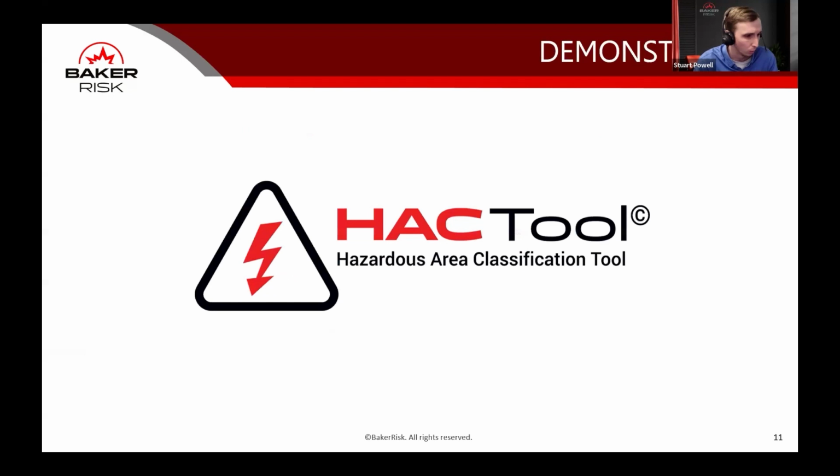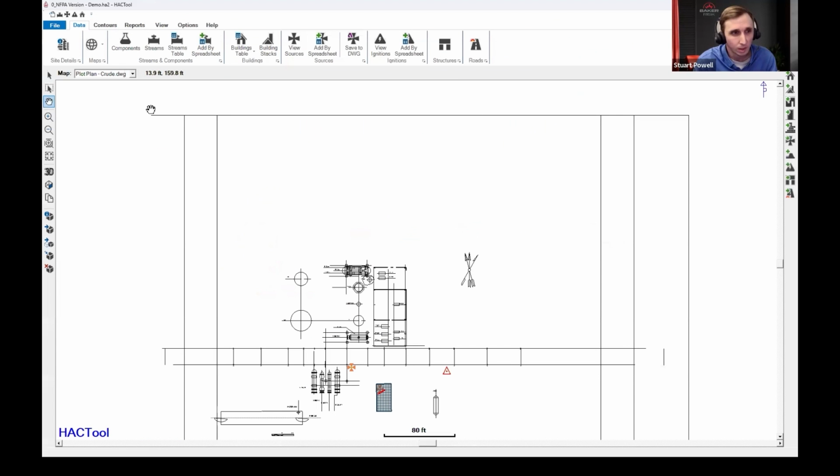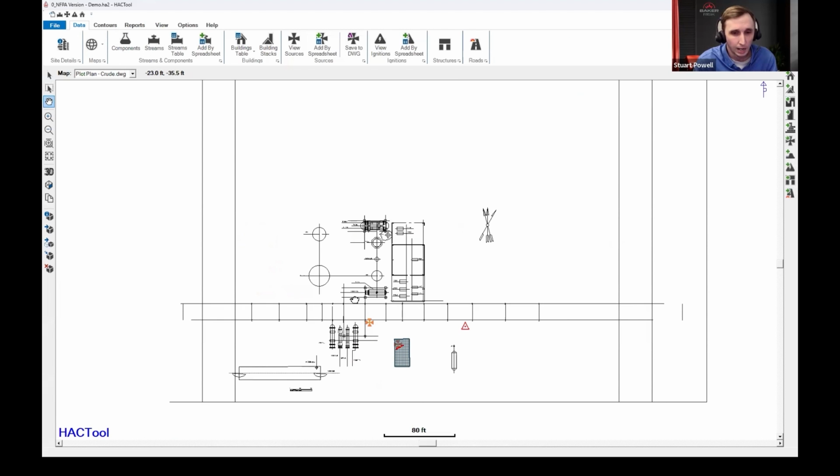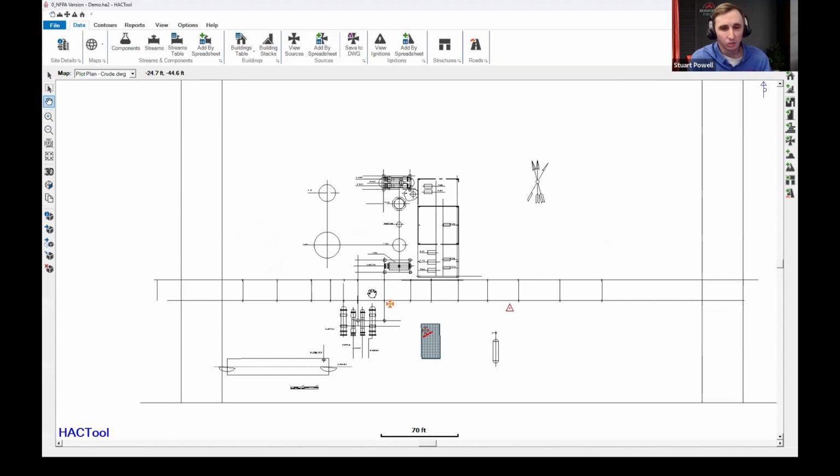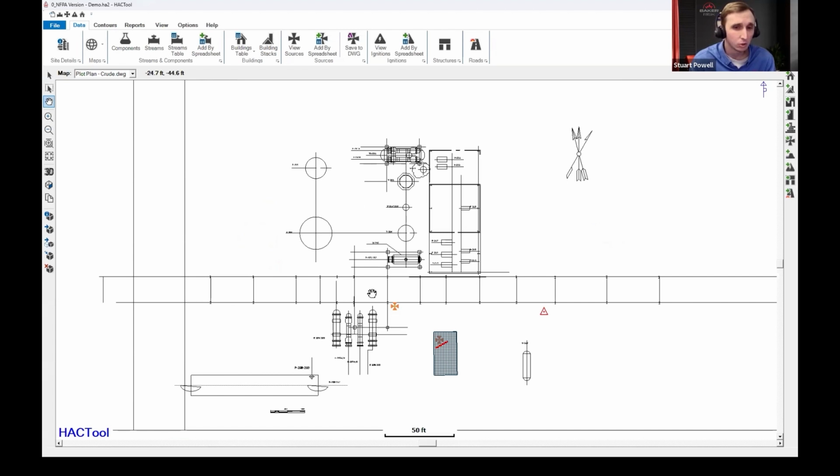And so with that, with the next half hour or so, we're going to turn our attention to the demonstration of the software. I'm going to pull over my existing HACTool file. I realize that not everyone has seen HACTool. This may be your first time seeing the software, so I'll spend a few minutes to introduce you to HACTool and what you see on the screen in front of you. And then we'll get into the specifics that I was talking about.